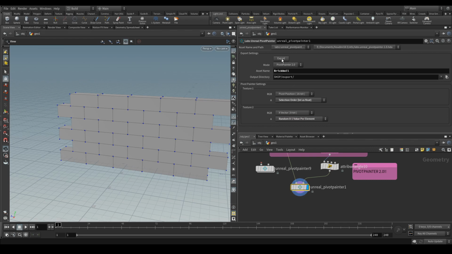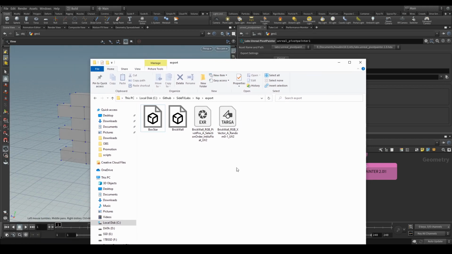Once we're done with that, I just click export, and then if we look at our export folder, we're going to see 3 files being generated. We have our brick wall FBX file, and we have 2 textures. We have a brick wall texture, which contains the pivot position in the RGB channel and the selection order in this float in the alpha channel. It also tells us that the UVs to be used for PivotPainter are UV2.